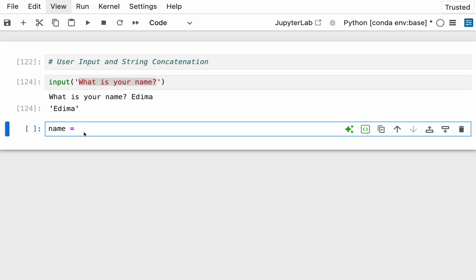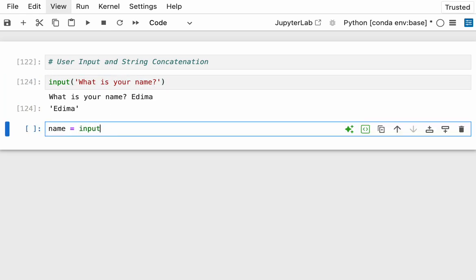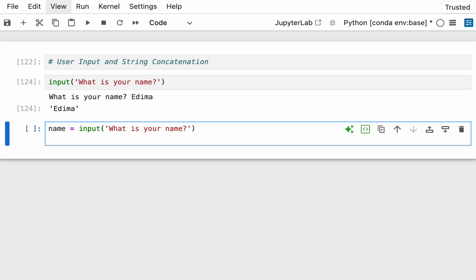So let's say name equals, and we can just get this in. So let's say name equals input. And what's the input saying? It says, what is your name? Right. So we have the name here. We are putting it in a variable, and we can now just print the name here. Right. Okay, let's run this.